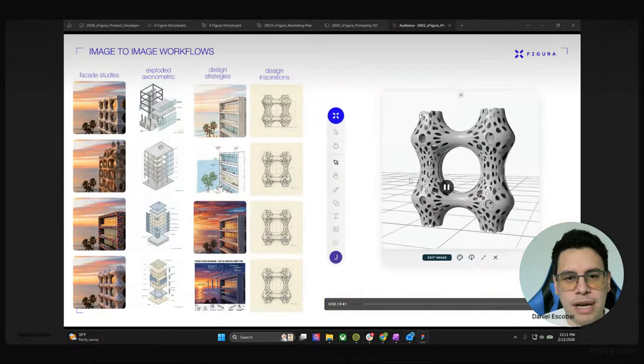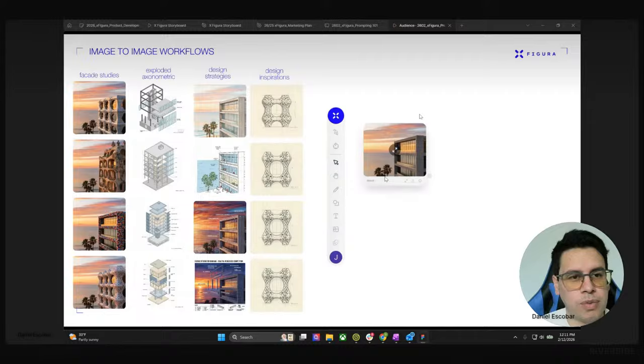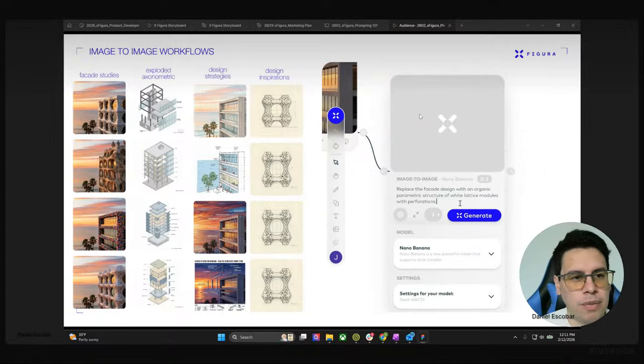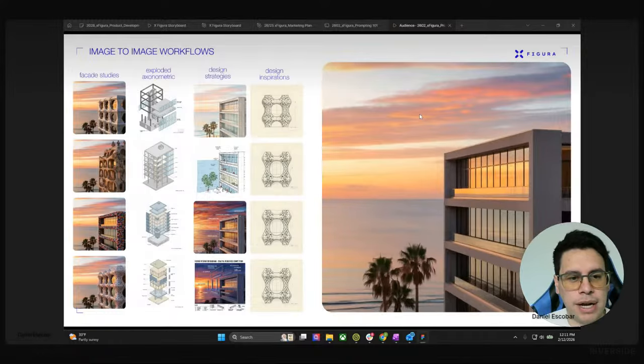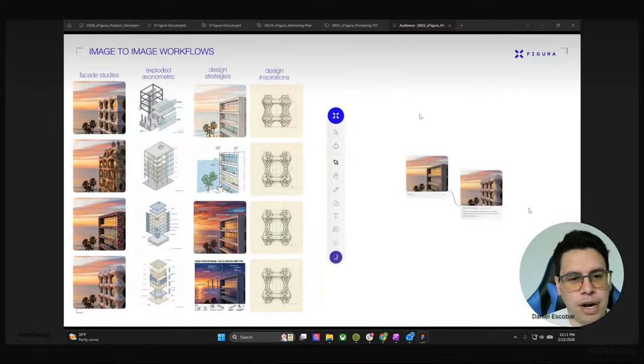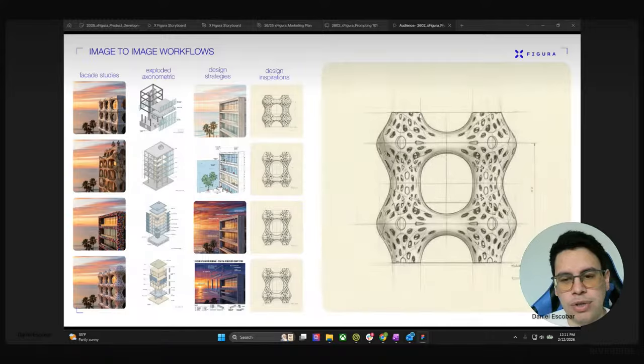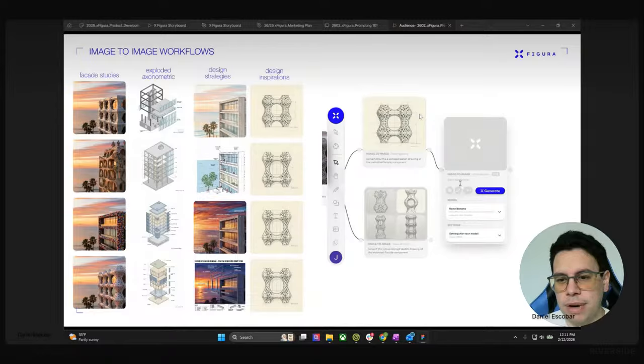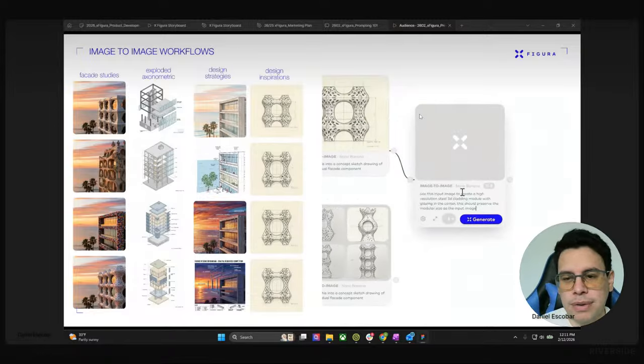These are some of the examples of some of the image to image workflows with some of the latest models like Nano Banana, where you can take an image, change the facade, reimagine it, do diagrams, do annotations, and also extract elements from an image that can be then converted into a 3D model so you can bring it to Rhino.